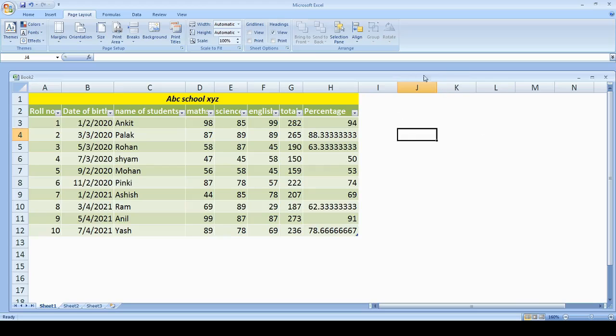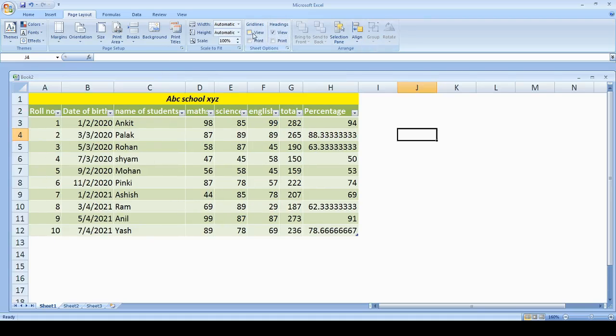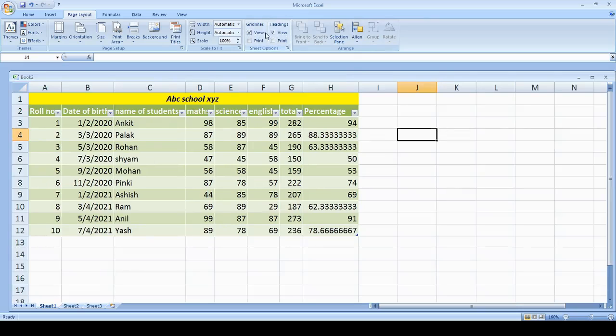Or you can also hide the headings, like the A, B, C, or the 1, 2, 3, the column letters or the row numbers you want to hide. So let us hide them. Now as you can see, they are hidden. To take them back, you just have to press on the tick. If you want to print them also, you can select the print button, and if you don't want to print, you can leave it unselected.